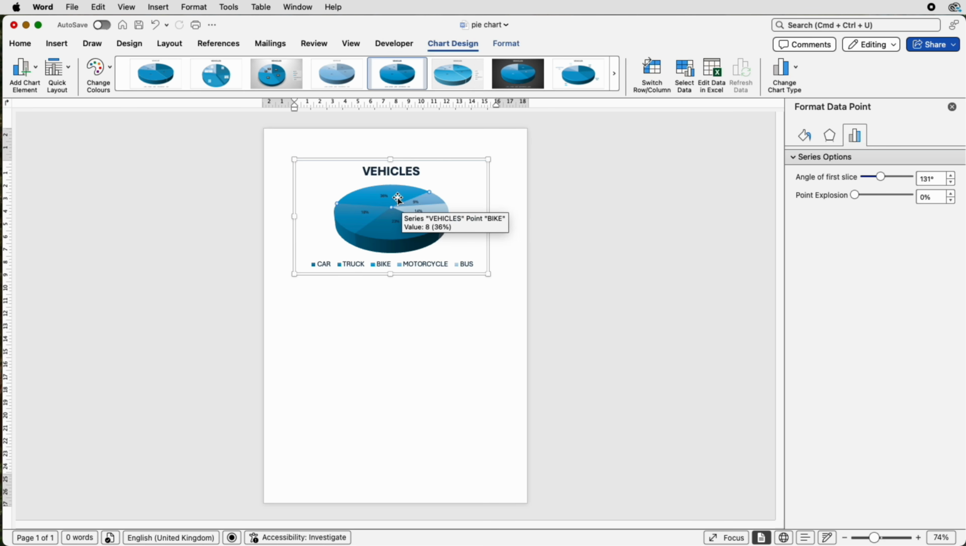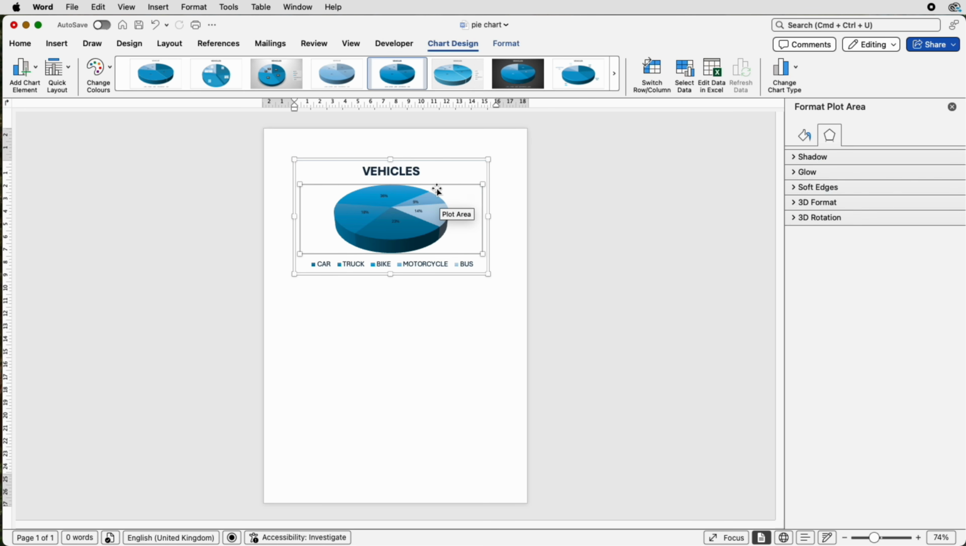If you double click again on the pie chart or just outside, you can see only this element here is highlighted, and here once again you can change the colour.